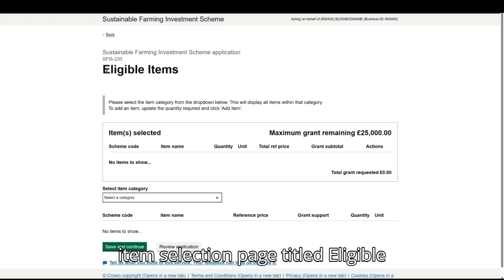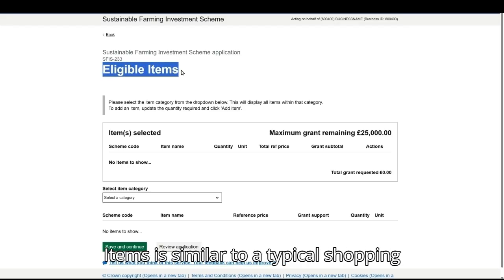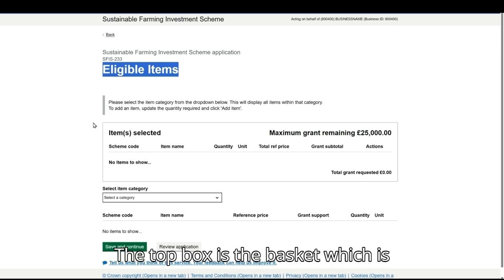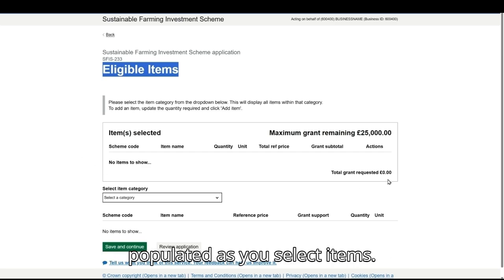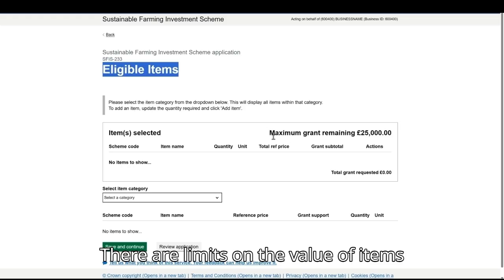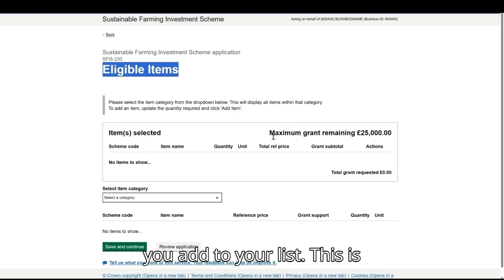This item selection page, titled Eligible Items, is similar to a typical shopping screen where you can search for and select the items you wish to purchase. The top box is the basket, which is populated as you select items. There are limits on the value of items you add to your list.